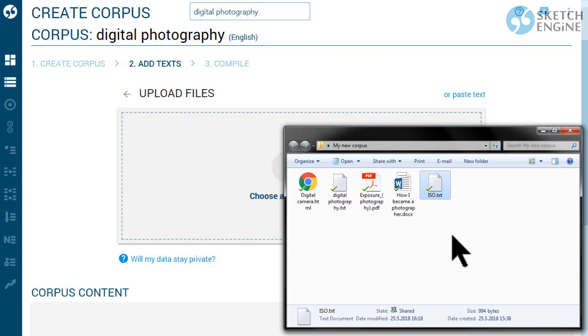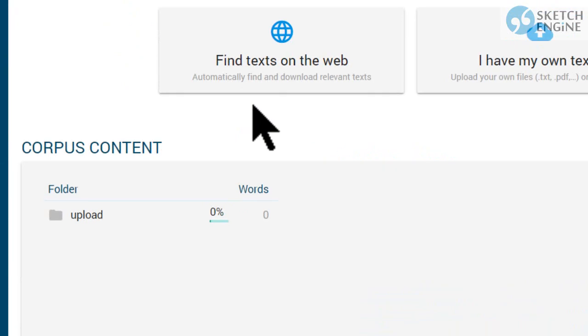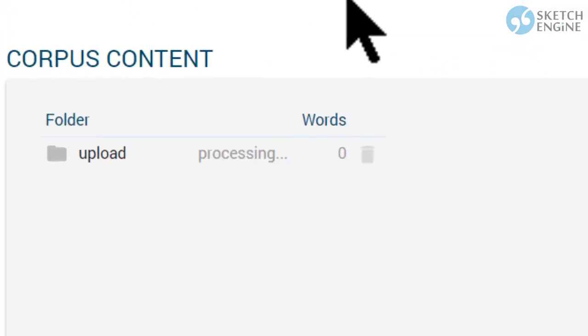Select one or more files from your computer. Various file formats are supported. Images, photographs, or scanned documents cannot be processed. PDF is supported, but if it contains images or scanned texts, they will be ignored.